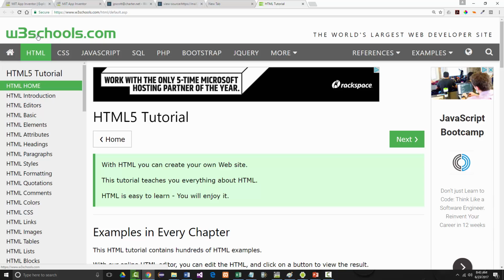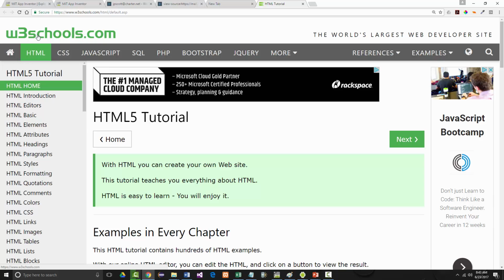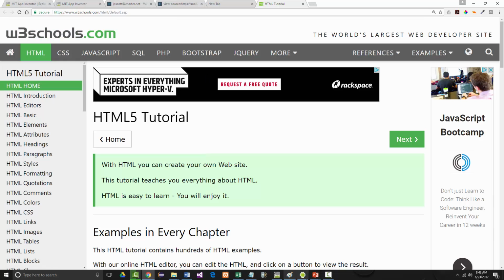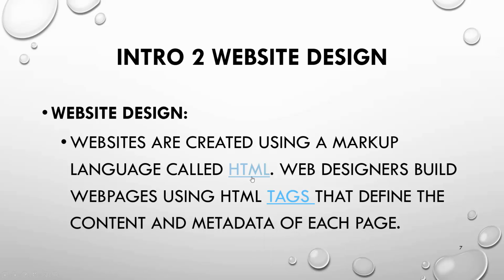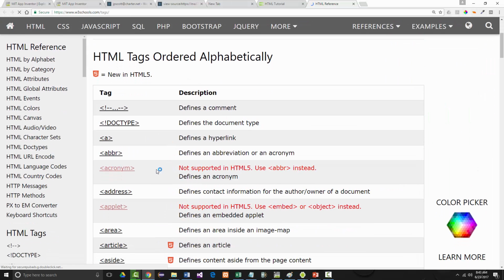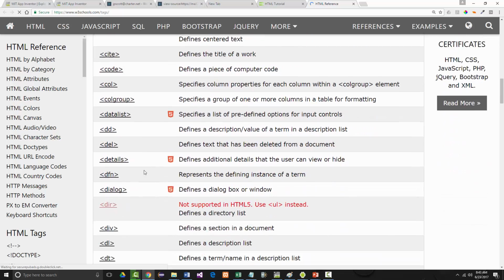You know, the www that you end up putting at the beginning when you type in a URL in an address bar in a browser. And if you want to learn more about HTML and HTML5, you could go to the tutorial here. All right? Web designers build web pages using HTML tags. And if you notice, if I click that, this is a listing of all the HTML tags.